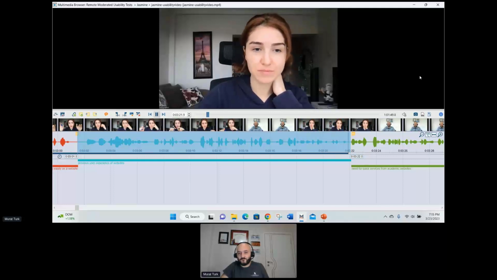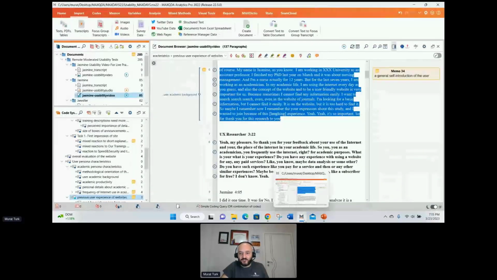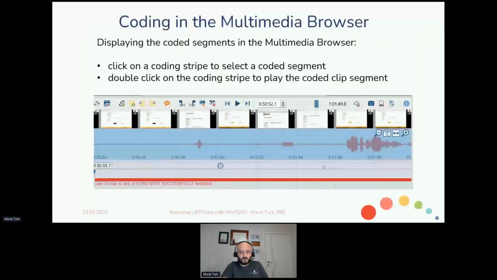That's it, right? It just stops automatically at the end of the coded segment only, okay? So this is also a cool feature because sometimes we want to dive deep, right? We want to dive deep into certain segments depending on what kind of data we are talking about. So you can also add a memo.